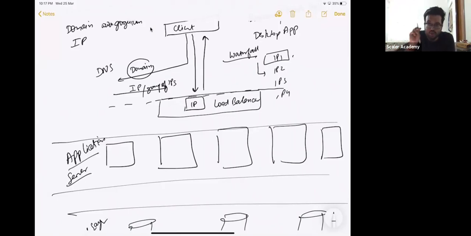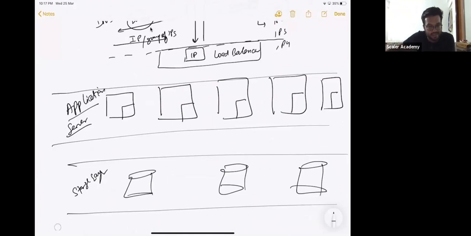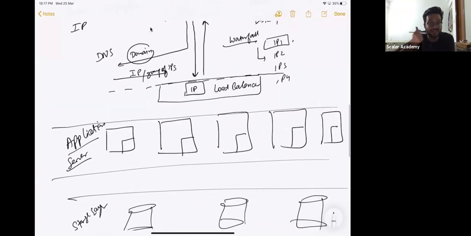You can also store some data here. These are boxes, and they also have some hard disk memory with them, some secondary memory. You can store data there as well, but you can store data in a third layer as well, which happens to be the storage layer, whose only charter is to store data for you. Now you can also have some caches.